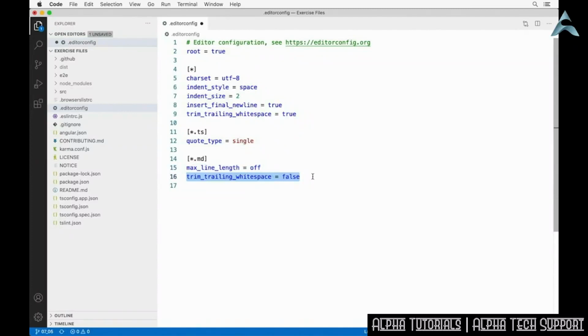And here's trim trailing whitespace again. Notice how this time it's set to false. This will override the previous value set earlier in the file, but it will only override the previous value in markdown files because that's the type of file we're targeting in this section of the config file. There are a few more config options, and I recommend you check out the official website to see all the things you can do with editor config.